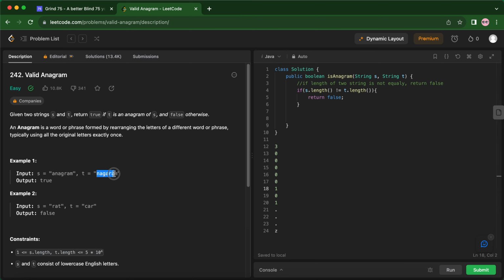Now we traverse the second string, and when we traverse, we reduce the integer value. So when we see N, we go to its position and reduce the value to 0. Similarly, we get A, we reduce A's value by 1, it becomes 2. Before the next A, we encounter G, we reduce its value to 0. We encounter another A, we reduce its value by 1 again, and another A, we reduce its value by 1 again.